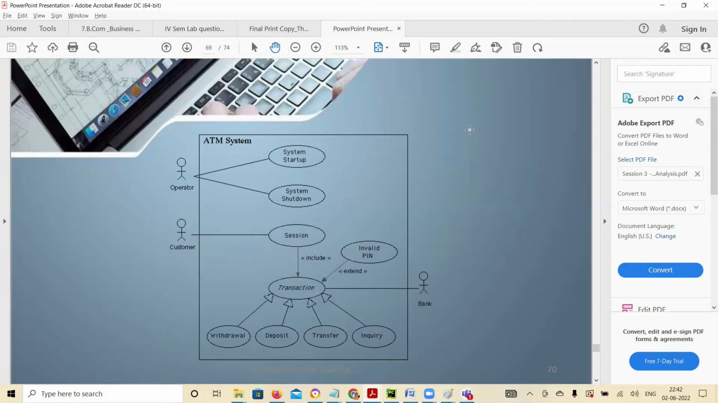This use case is more explanatory because even if it has an invalid pin, it says what needs to be done.